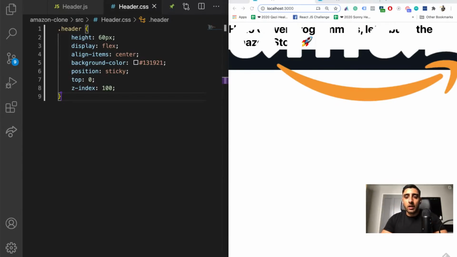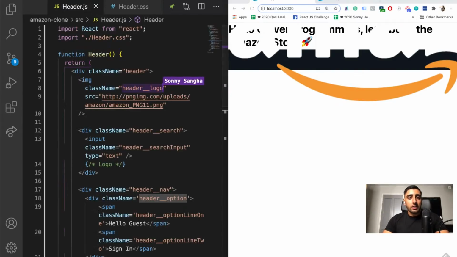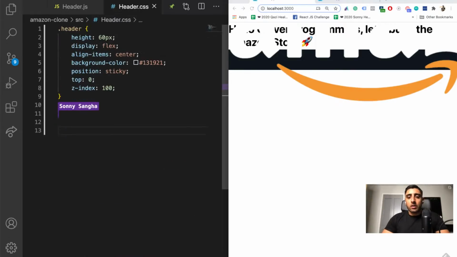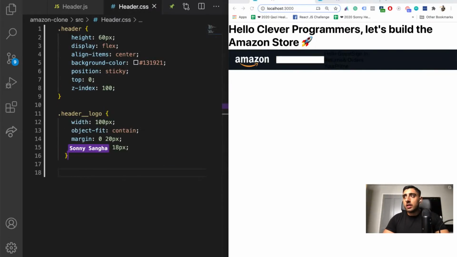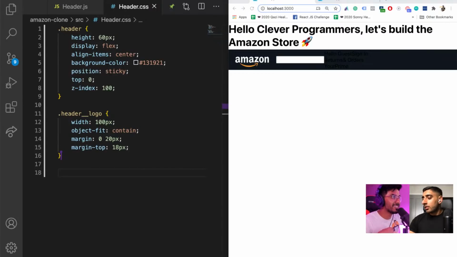Now, the next thing we're going to do is you see that image is huge, right? It's very hard to see what's going on with that image. So we went ahead and gave our image the header logo class. So we're going to target that header logo and make it look a lot cleaner. It's already starting to look clean, just with that one line.